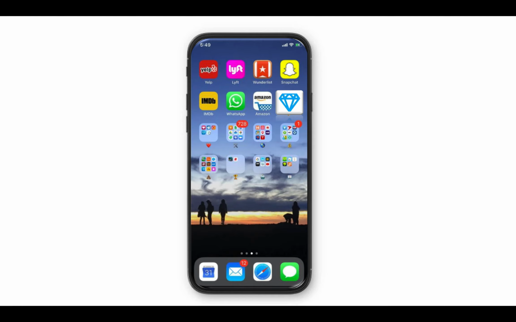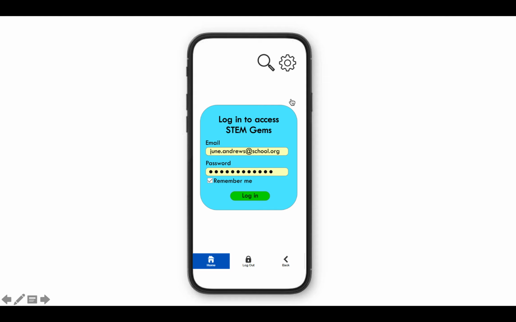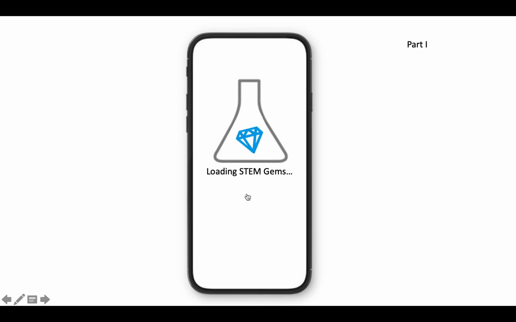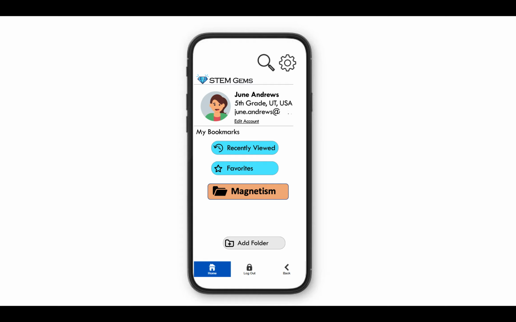I'm on a phone now. Based on the previous one, I'm going to just start by going to the web browser. Nope. There's a little diamond there, so perhaps that is my STEM Gems. Hey, look at that. Awesome. It remembers my information, so we're going to log in. All right, so we're back to the same thing, but on phone.